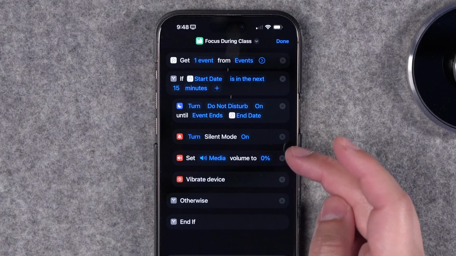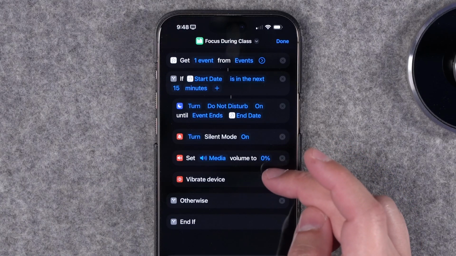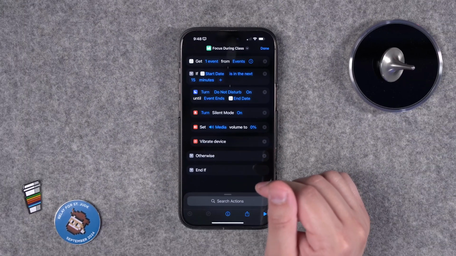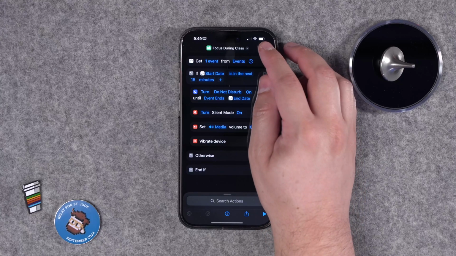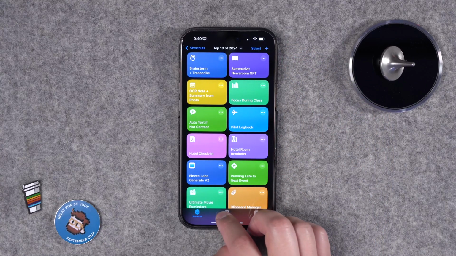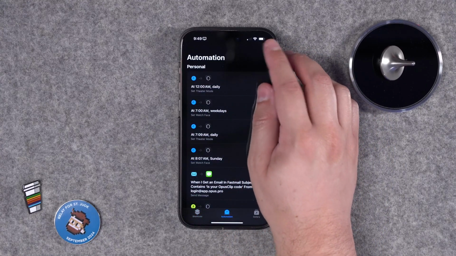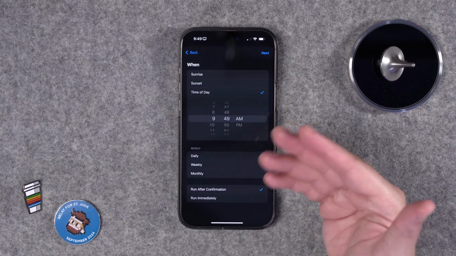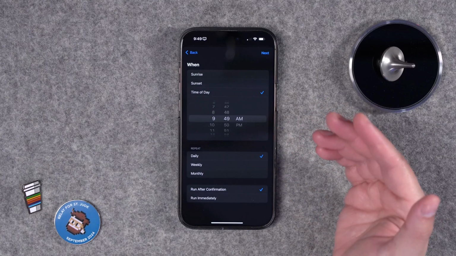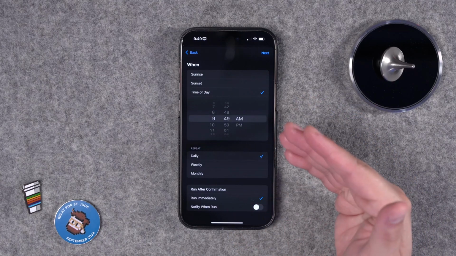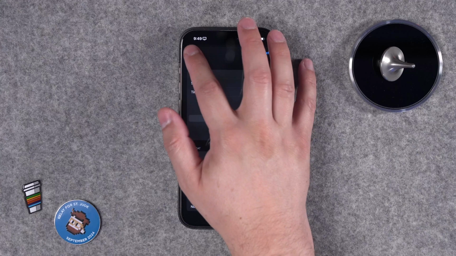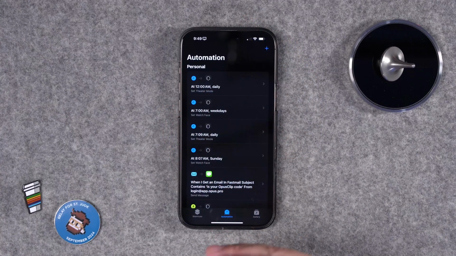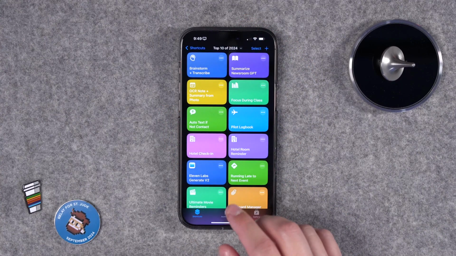I've also added a turn on silent mode and set media volume to 0 when the shortcut runs. Now, if you wanted this to happen automatically without any action from you, you would need to go to the Automations tab, create a new automation, and then for time of day, basically have an automation run every hour that checks for the event in the next 15 minutes. This part will be a little tedious creating the automation for every hour, but then you can automatically have focus modes enabled for your next calendar event.